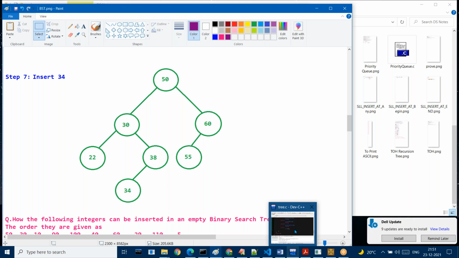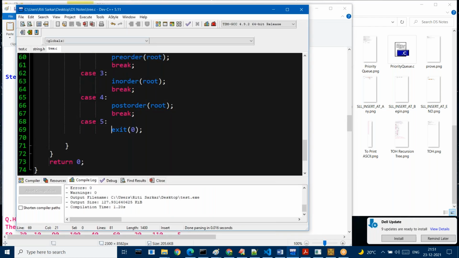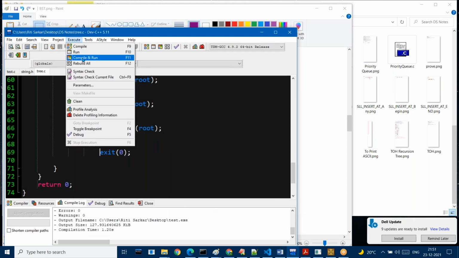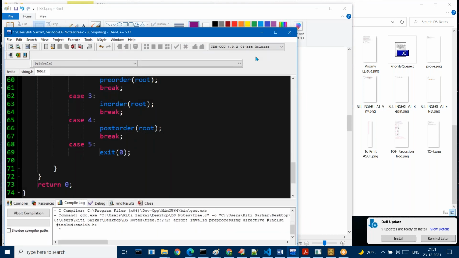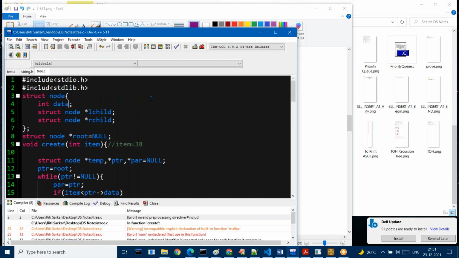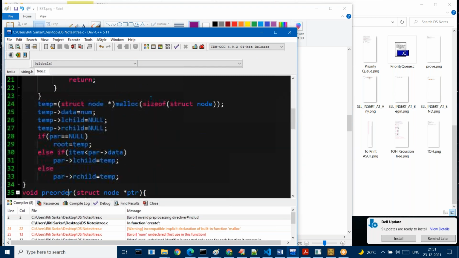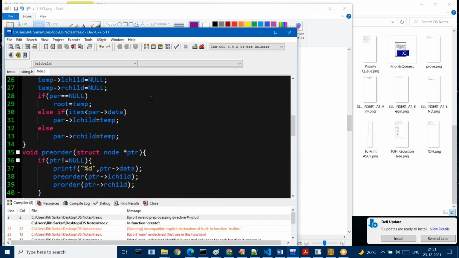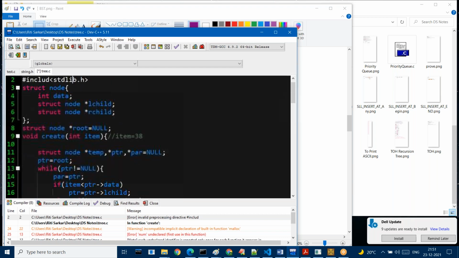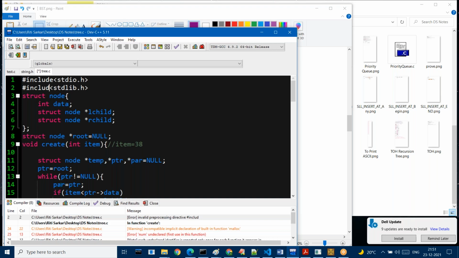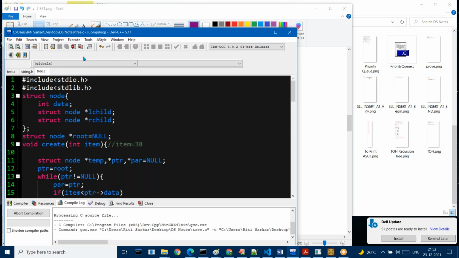In the meantime, let me take the tree. I already got the answer. First let me take the tree, execute, compile and run. One minute, I made one mistake here. While printing, percentage slash t would be better. Here one spelling mistake is there, pre-order. Next, hash include, one mistake is there. I hope the remaining things are okay. Execute, compile and run.